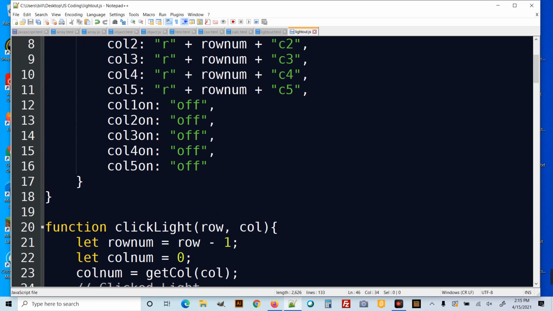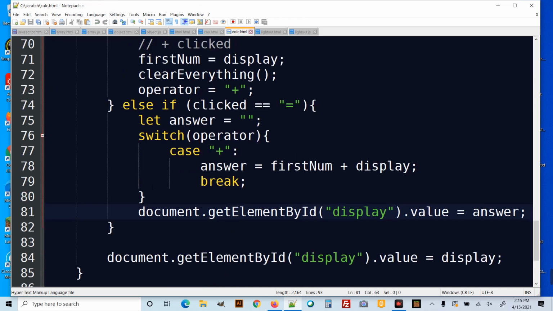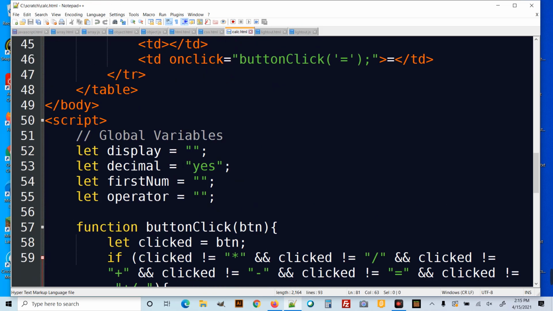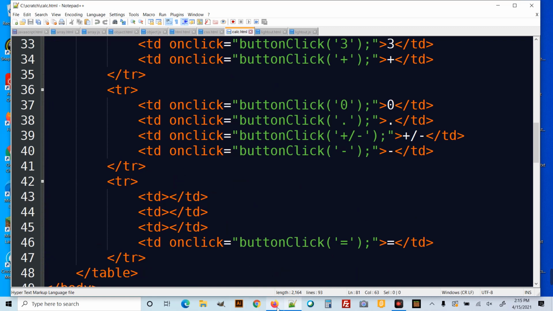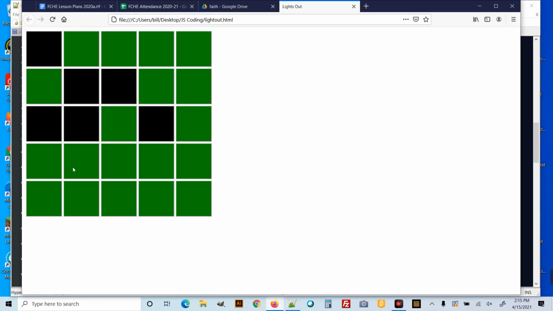So let's go to our calc.html. And here, let's look at this. So we got a nice board. Why don't we put a reset button down here on the left, on the bottom?